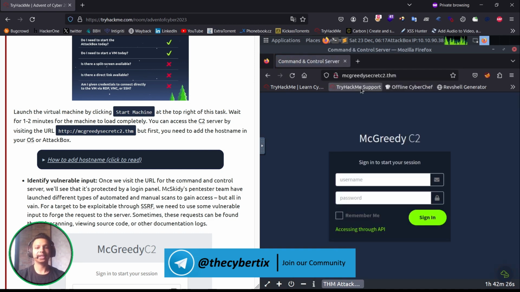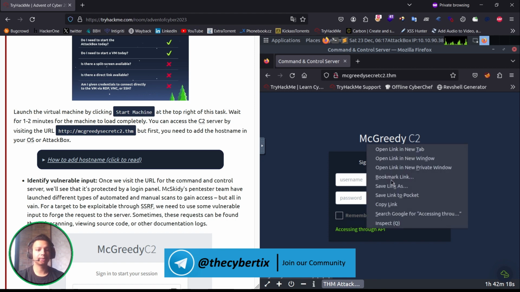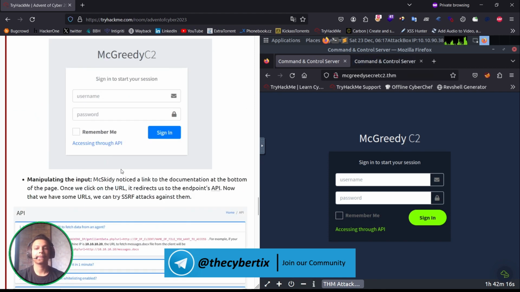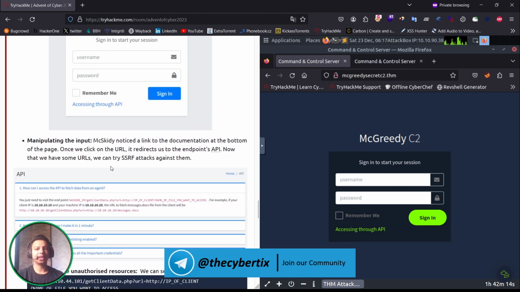Yes, and we can see that our C2 server has been hosted, but we don't know the username and password. But there is documentation of the API, you can check it out. So let me just open it in a new tab over here. Manipulating the input, Max Kitty noticed a link to the documentation at the bottom of the page. Once we click on the URL, it redirects to the endpoints of the API.